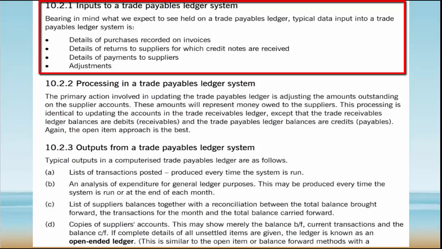Payments you make to suppliers, whether through bank transfers, checks, or other means, are also recorded. In addition, adjustments might be made for other reasons, such as correcting errors or applying discounts. So, in short, the ledger records all purchases made from suppliers, all returns and credit notes received, all payments made to suppliers, and any necessary adjustments to the amounts owed.